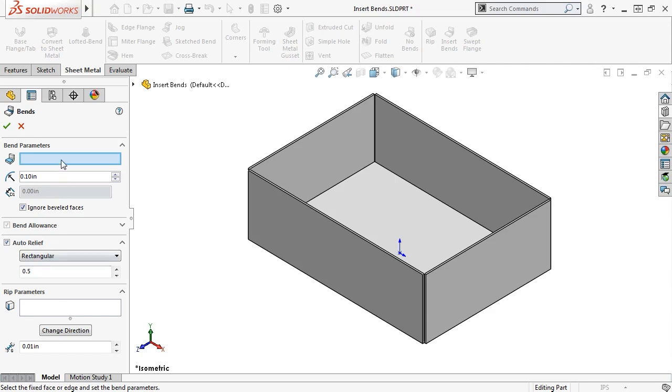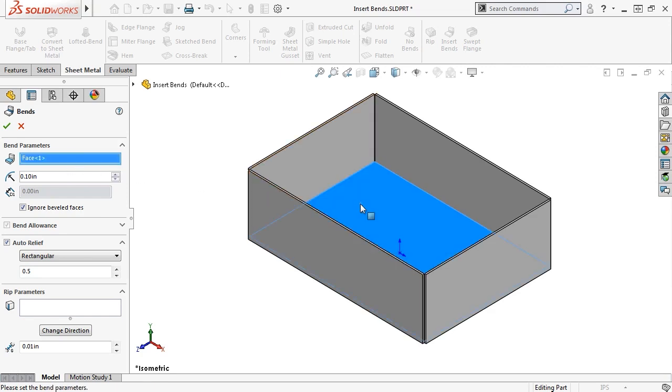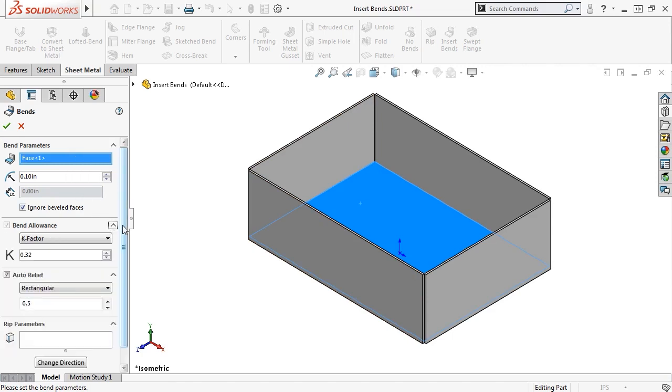A selection box at the top of the property manager prompts you to select a fixed face or edge. I'll select the bottom face and specify the default bend radius to be used in place of the sharp corners. I'll use the K-factor bend allowance type using the default 0.5 ratio. The auto relief section is the same as we've seen in several other sheet metal features. You can have SOLIDWORKS introduce rectangular, tear, or obround relief cuts as they are needed.